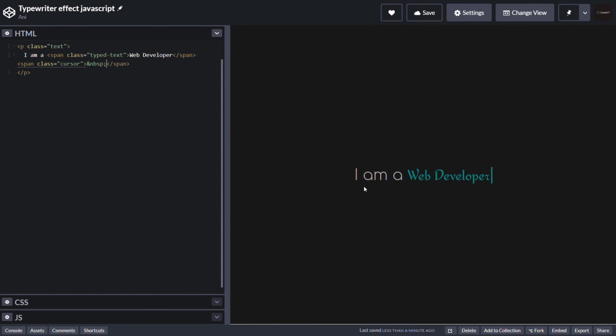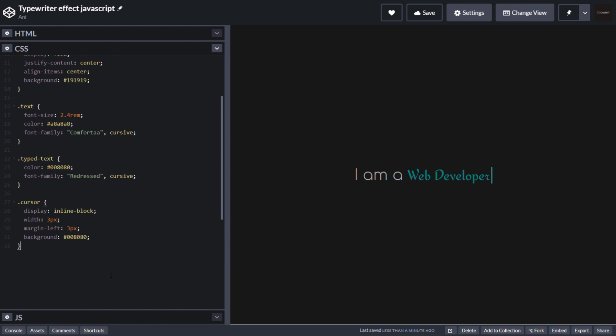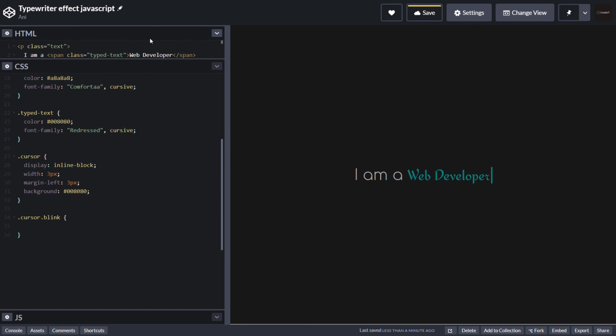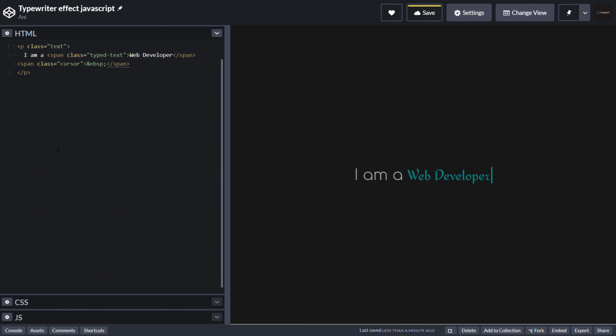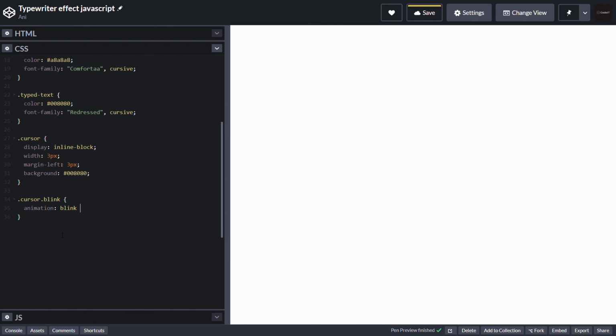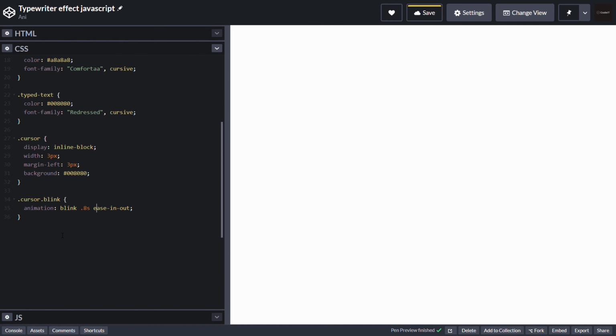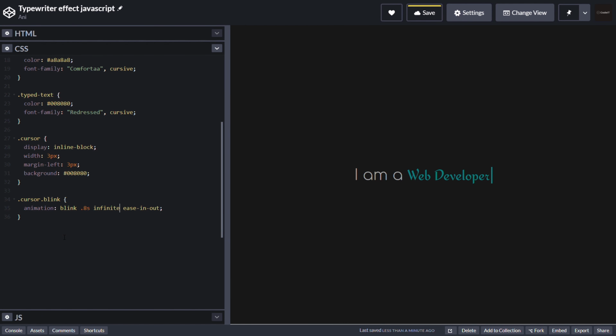Now we also want the blink effect. So in order to get the blink effect, what we can do is .cursor.blink. What this means is I will give the styling to a new class, and that would be blink. So .cursor.blink, and then I will give it the animation of blink of 0.8 seconds maybe. Let's see if that works. And then it will be ease-in-out and infinite. But this animation we have not created, so first let's create this.